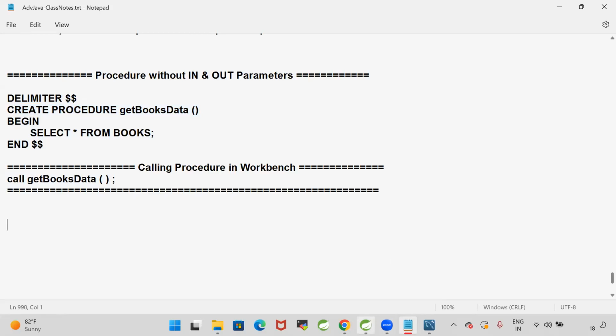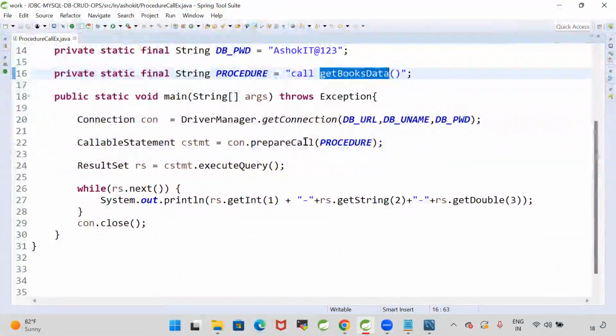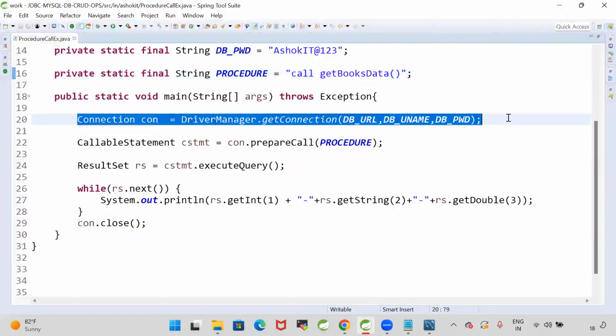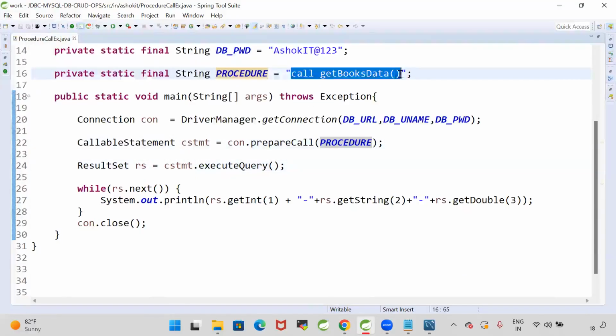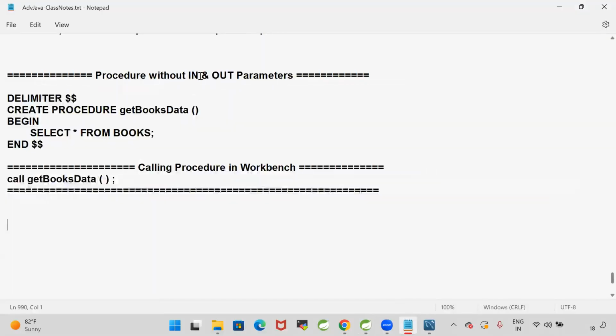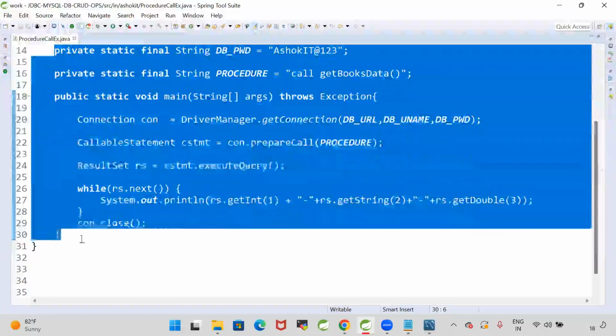In Java, in order to execute the procedure, we use a callable statement. Once we get the connection, using that connection we get the callable statement object. Using the callable statement object, we tell it to call the procedure. This procedure is not taking any parameter. There is no input parameter and no output parameter. It is a simple procedure we created in the database, and we are calling that procedure from Java also.